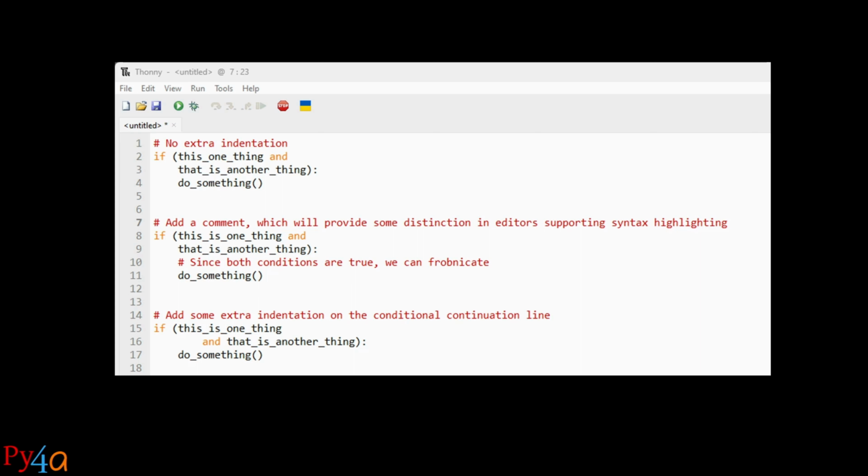The next example is to add a comment which will provide some distinction in editors supporting syntax highlighting. Here it is also advisable that before you enter your do something inside the conditional statement, you can add a comment. For example, here we added, since both conditions are true, we can fabricate. In other words, we can do something.